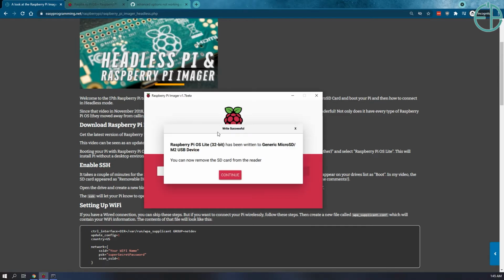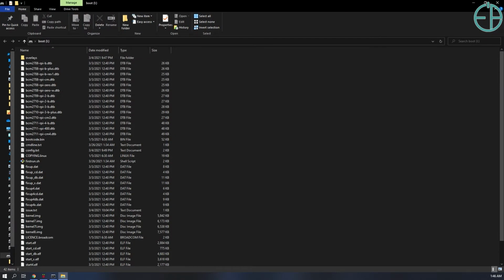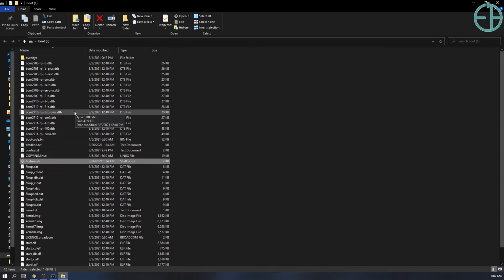So once the write is successful, you'll see this message saying you can now remove the SD card from the reader. So great, everything has worked. If you open up your Explorer, I'll show you what that looks like. So in your Explorer, it created this first run shell script that will run and do all the things for you. I won't open it now because it does have some of my passwords in there. But anyway, I'm going to pop this into my Raspberry Pi and see it run.